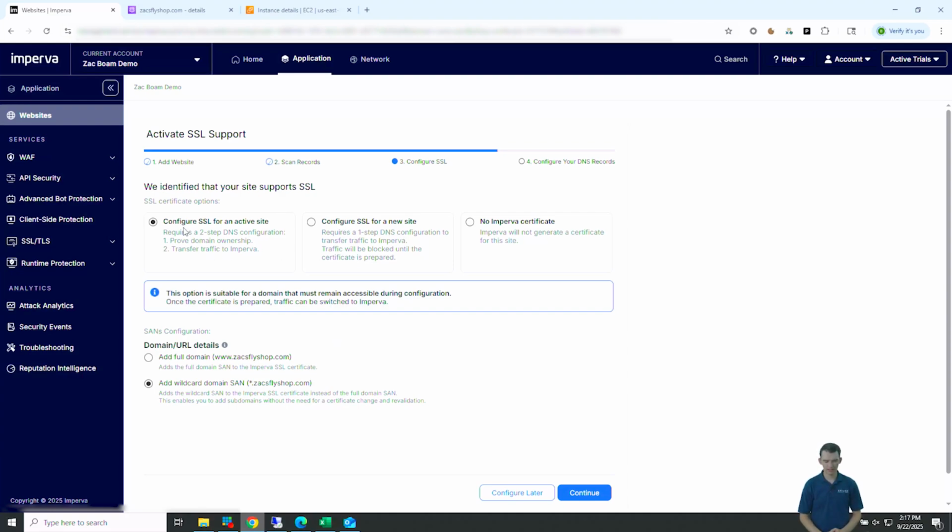Configuring SSL for an active site and configuring SSL for a new site are both options where Imperva will generate a certificate for you. But there's a slight difference in the process and what that actually means. Configuring SSL for an active site means that you have an active web application which is, as of today, receiving traffic. It's a two-step DNS verification process, but it also means that while Imperva provisions that certificate, traffic will continue to flow to your application without stopping.